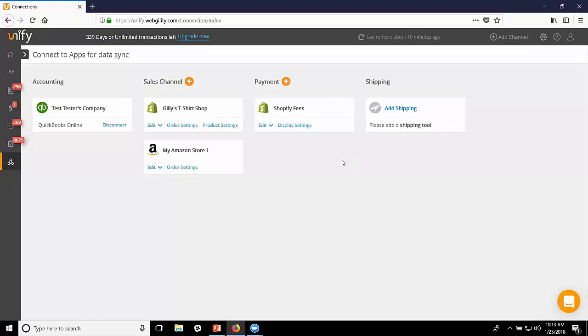So Unify makes it very easy to connect your sales channels with your accounting system and has a flow specifically to help you accomplish that.